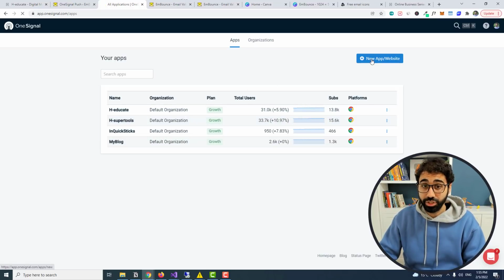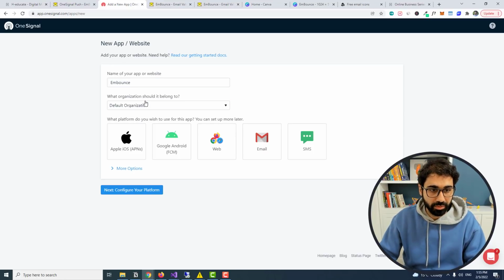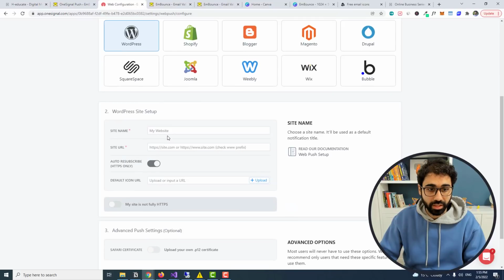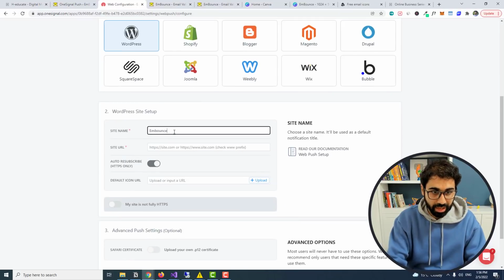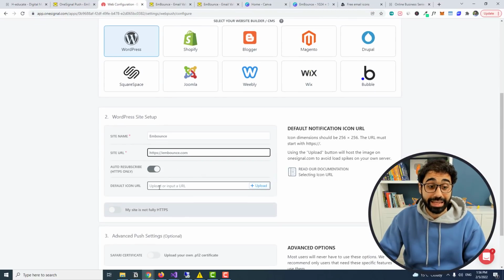So I click on New App. Look how easy it is. I will write my website name, default organization. I will say web notifications, then configure your platform. It's super simple. I will select here WordPress, then go down, your site name, the site URL, just copy it and paste here. Then you need to add an icon.